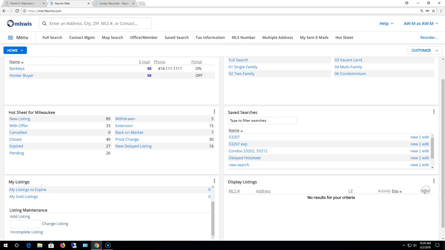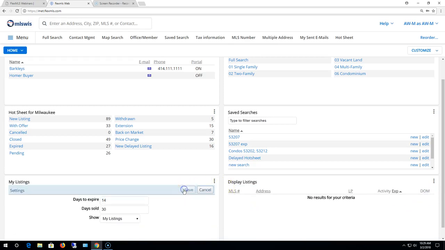I'm just going to cancel. I think I forgot to show you the settings menu for My Listings. Settings here. Oh, there, and you can access, like I just showed you in the menu, over in General Preferences. This is where you can access the days to expire, days default or days sold, and then to show your listings or your office's listings.